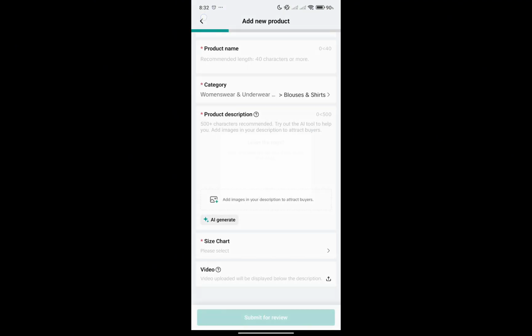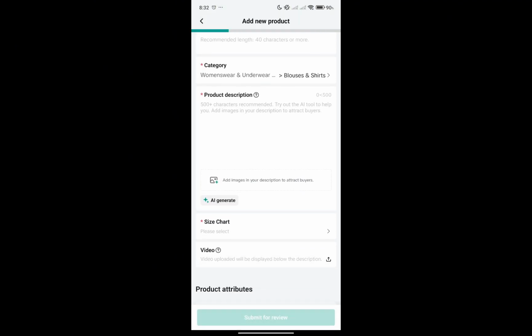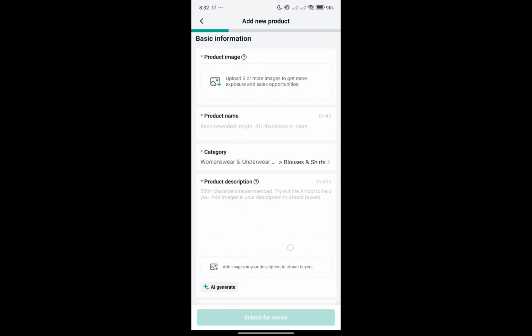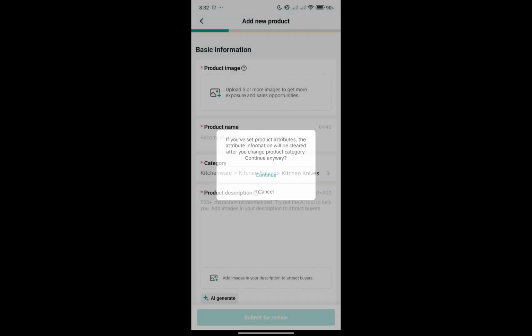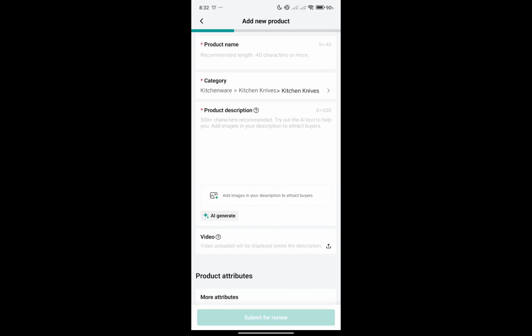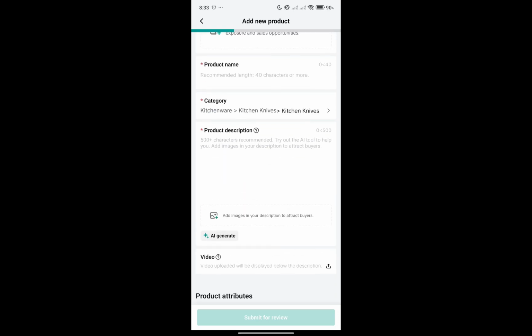Now, this size chart option over here is not going to be available when the category that you have selected is not clothing. So for example, over here, kitchenware, kitchen knives, it will not show us the size chart option over here. So you have to have the proper category selected for it to show up for you guys.